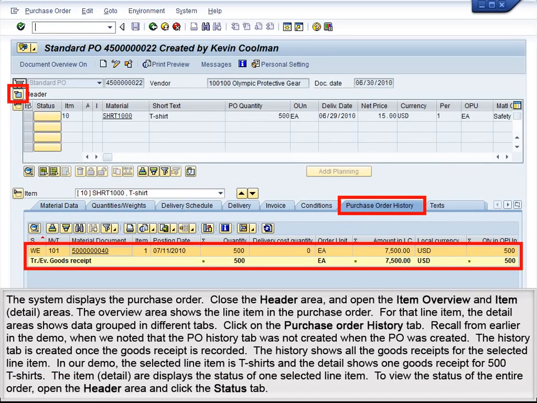The system displays the purchase order. Close the header area and open the Item Overview and Item Detail areas. The Overview area shows the line item in the purchase order. For that line item, the detail areas show data grouped in different tabs. Click on the Purchase Order History tab.